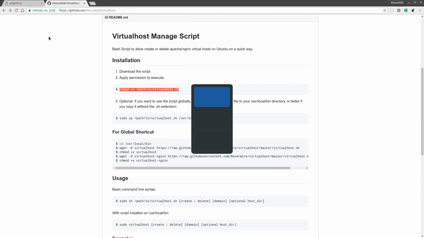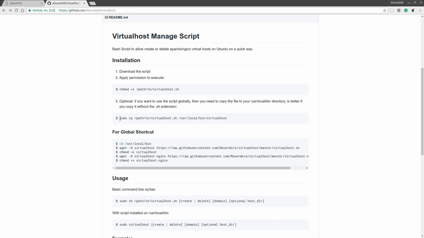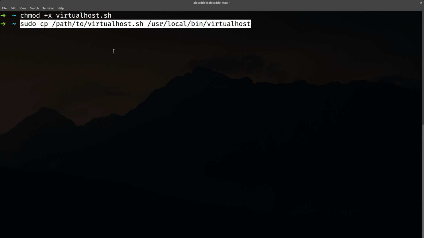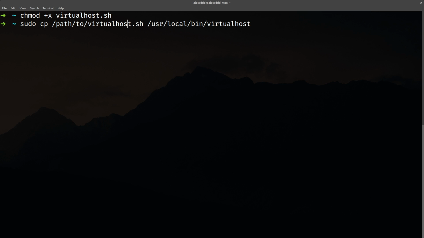Let's hit enter. Perfect. Now we have to copy and paste this into our user local bin and rename it to virtualhost. So we remove the .sh extension, and we don't need to type it every time we want to execute this command. So let's do it. Let's copy this, access our terminal, paste it here, and change the initial location. Our virtualhost is here, and done.